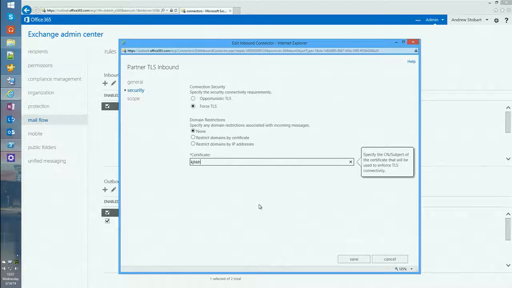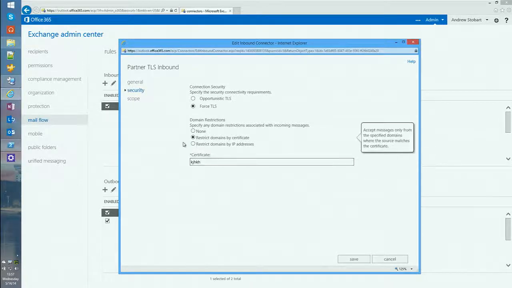In this case, if you do want us to restrict and only accept mail from your specific certificate, then you have to come up here under domain restrictions and select restrict domains by certificate. By default, that's set to none, and I see a lot of customers that have a certificate typed in, domain restrictions set to none, and don't realize that we're actually not checking for that certificate that they have typed in there.